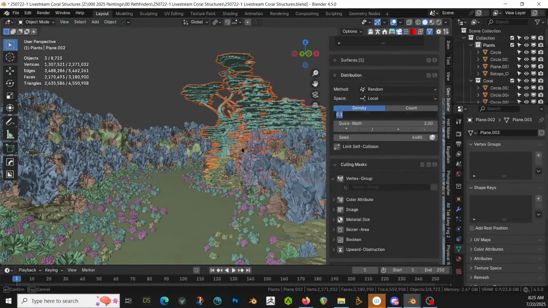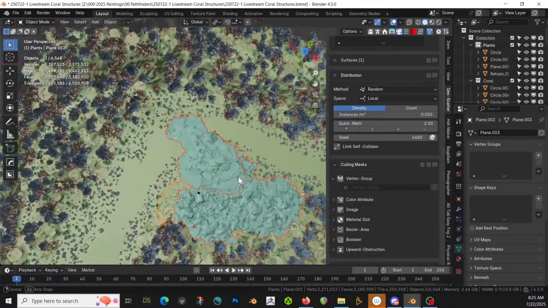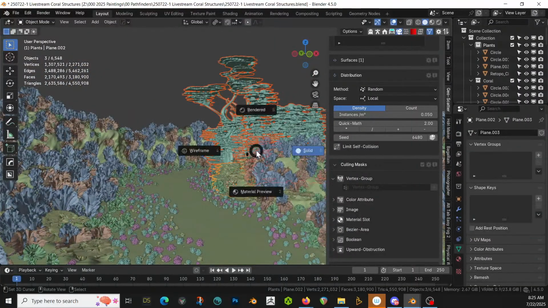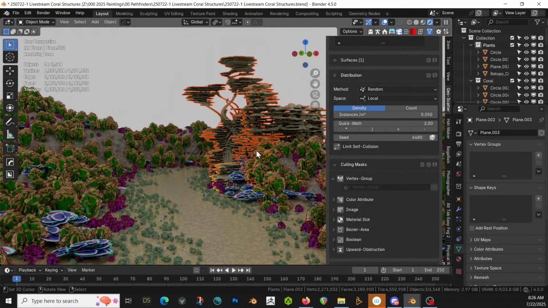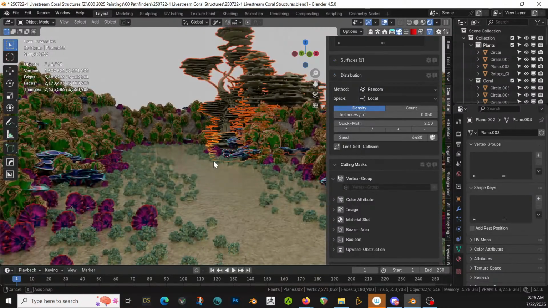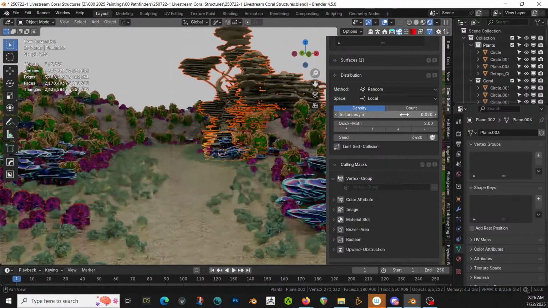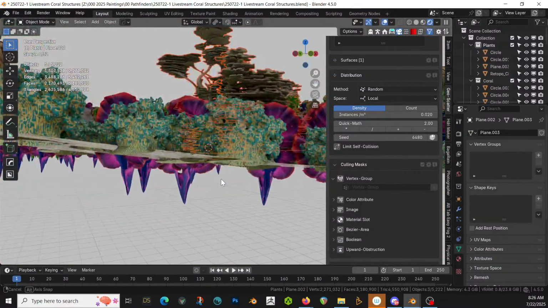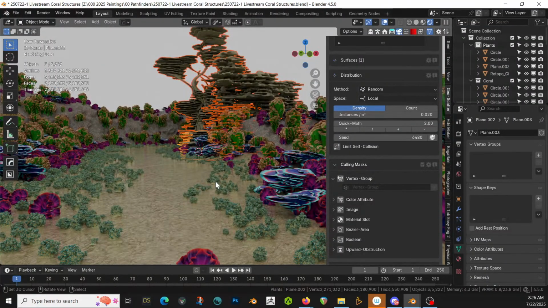Still a lot. 0.05. Better. Let's see. Take a look at it. Maybe even less. Let's go with 0.02. Yeah, I just want to make sure the blues still pop. I don't want to lose them all. Very cool.